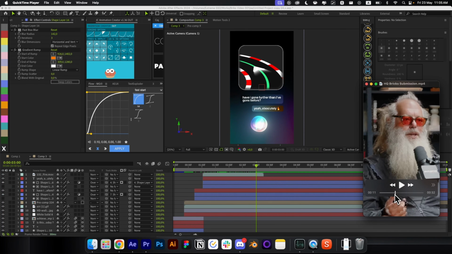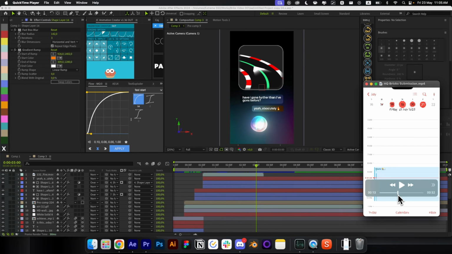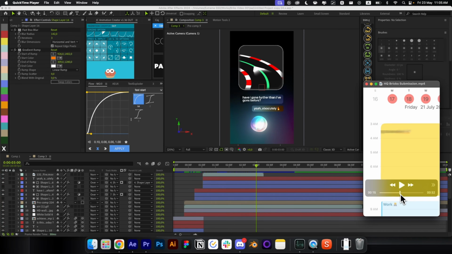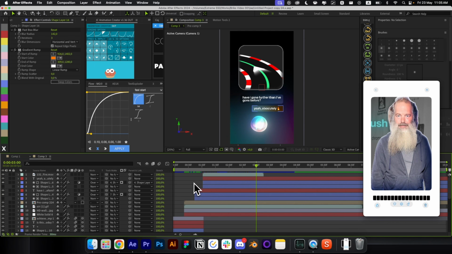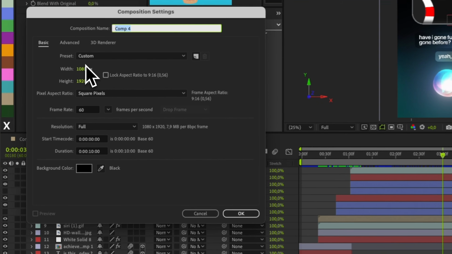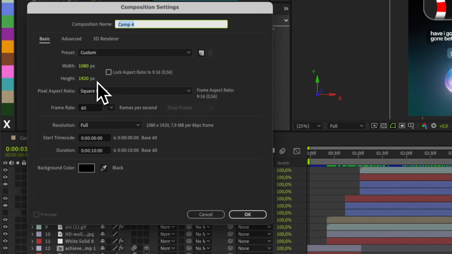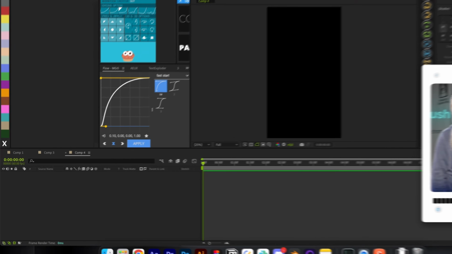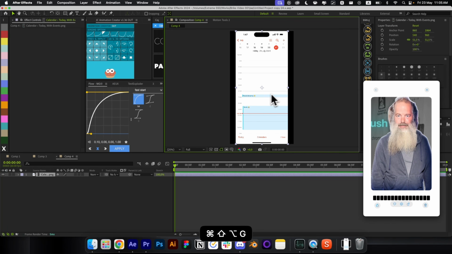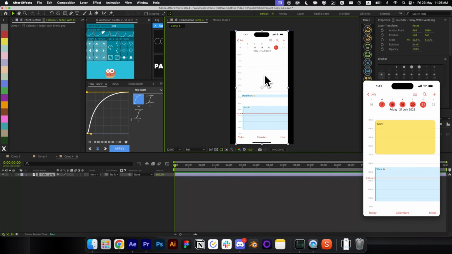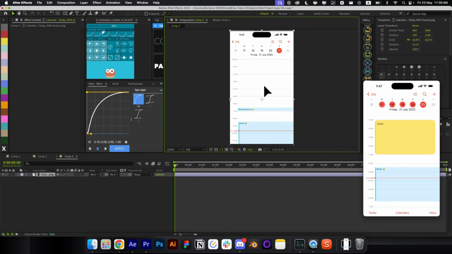Now we're gonna move to the next scene, which is this UI calendar. So how are we gonna make it? I'm just gonna make it in a new comp. So make sure it's 1080 by 1920. Then we're gonna add the UI calendar. Next up, we're gonna scale it a bit and move it down here.